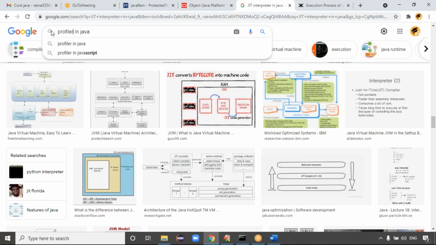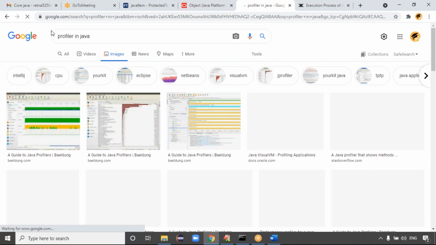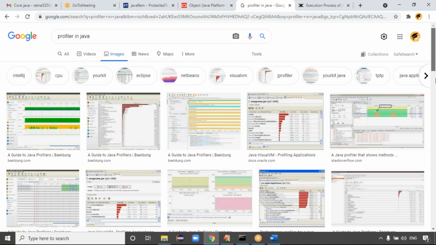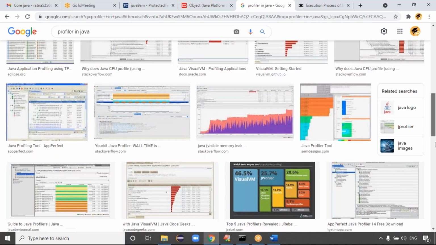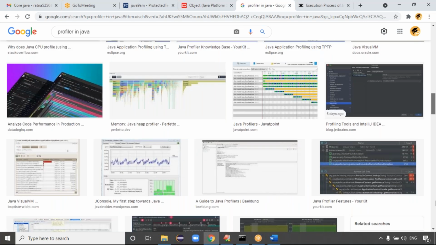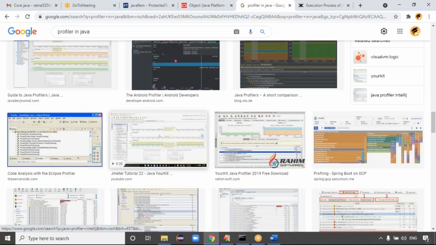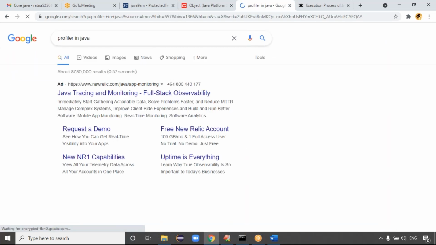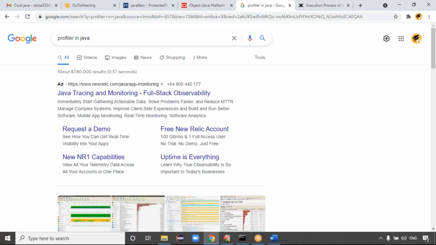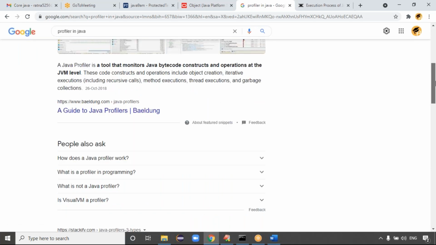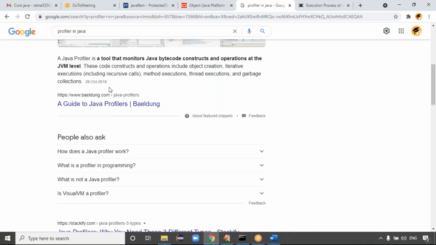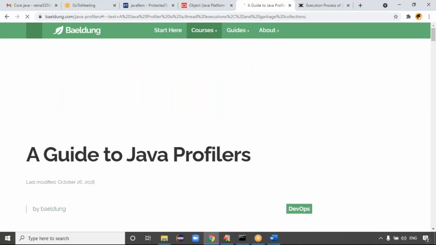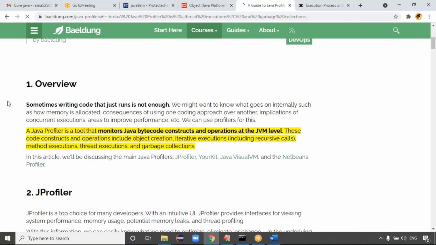Actually, the profiler is there, guys. Profiler means what? Not looping, sorry. In multi-threading, thread pools are there. So what will the profiler do in Java? Just see the profiler in Java. The profiler profiles how many internal objects will be created. Guide to Java profilers. Yeah, this is the big one, guys.